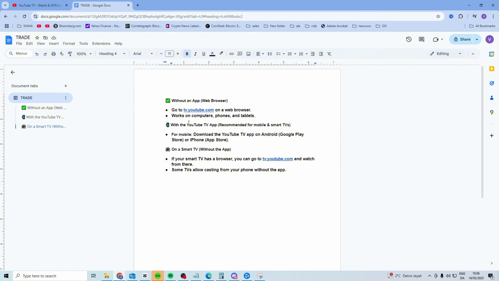But if you want to use an app, which you can do, usually on your mobile, what you can do is download the YouTube TV app from the Google Play Store or the App Store, and then you can use the app from there. However, you can still just head over to the website on your phone as well, and it will still work. If you have a smart TV, you can also just go to the browser on your smart TV and type this in, or some TVs also allow casting from your phone without using an app.